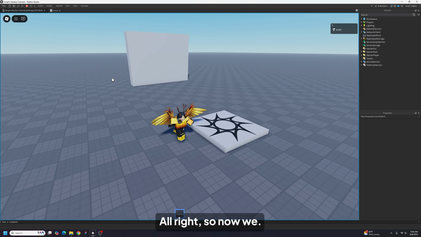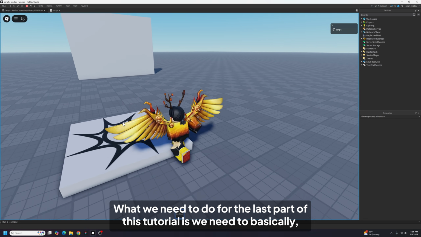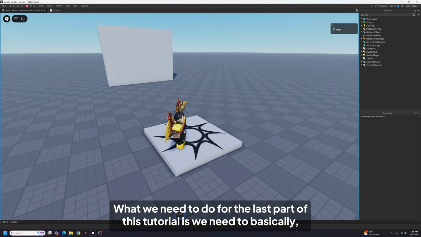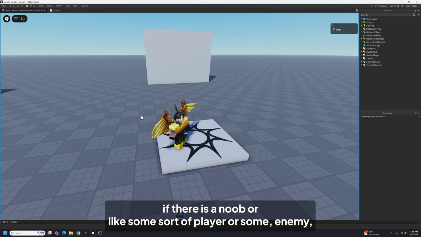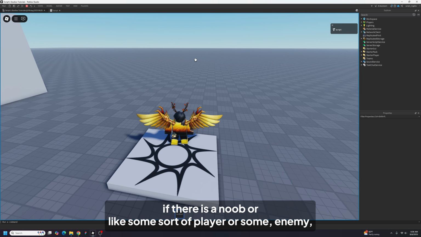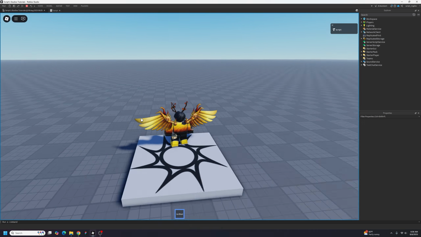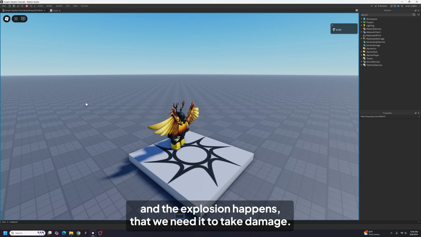All right. So now what we need to do for the last part of this tutorial is, if there's a noob or some sort of player or some enemy, and this ice blast touches it and the explosion happens, then we need it to take damage.